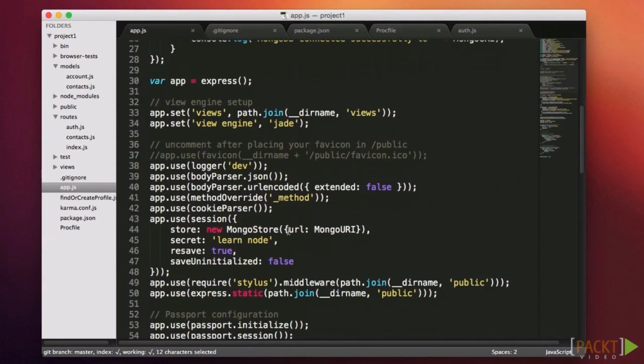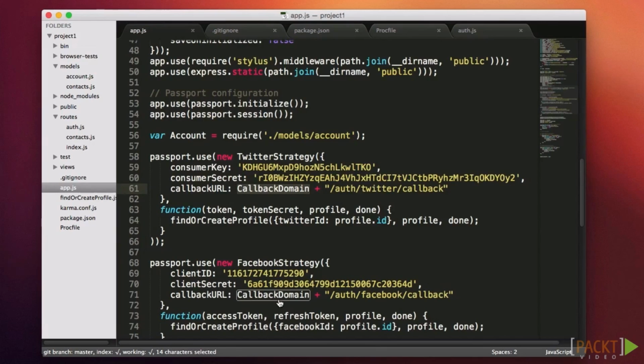We can replace db:/testdb with URI:/MongoURI. This will cause it to use the same connection that Mongoose uses. We need to commit and push again, so git add app.js, then git commit -m, quotes, updating sessions and login, end quotes. Then git push Heroku master.